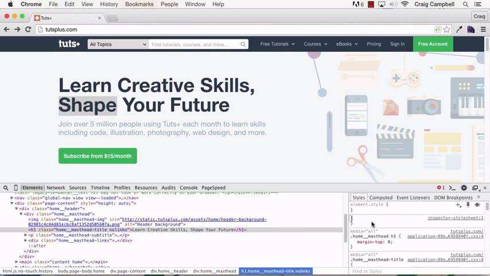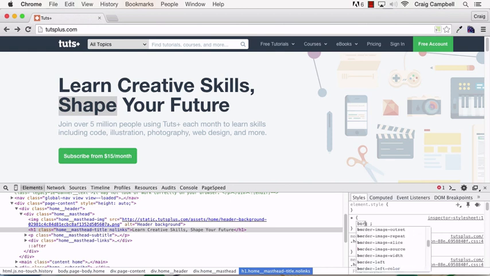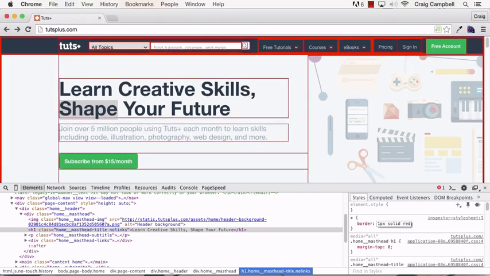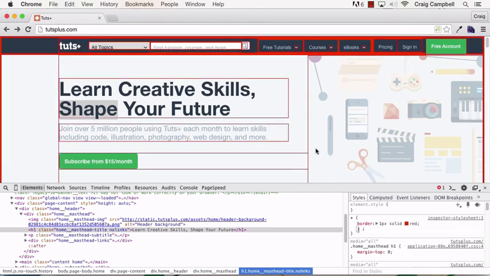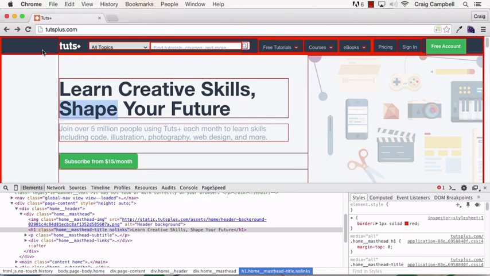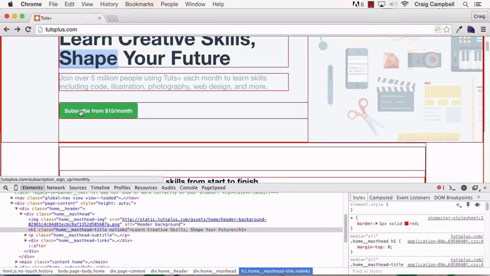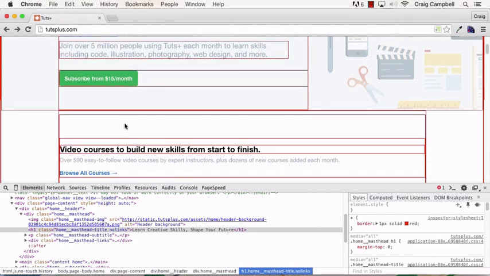I'm just going to hit delete to delete that, and I'm going to type in star. This will apply the following rule to every single item in the document. So for this particular rule, I simply want to add a border to every single item on the stage, and I'm going to give it 1 pixel, solid, and red. Once we apply that, you'll see that every item on our screen now has a red box around it.